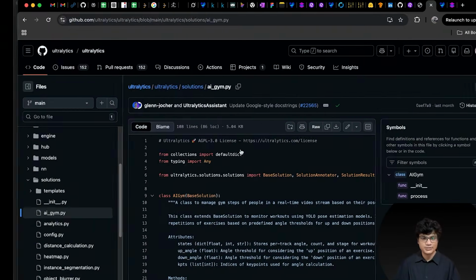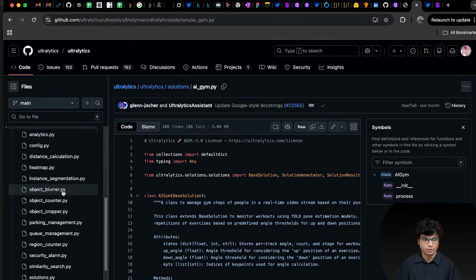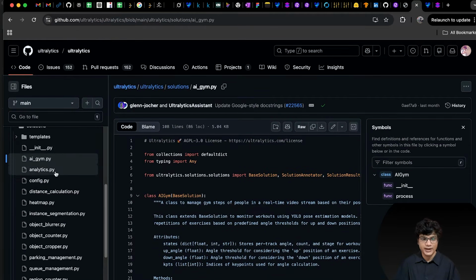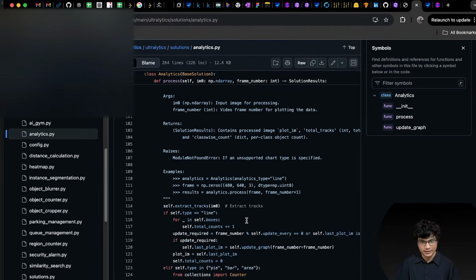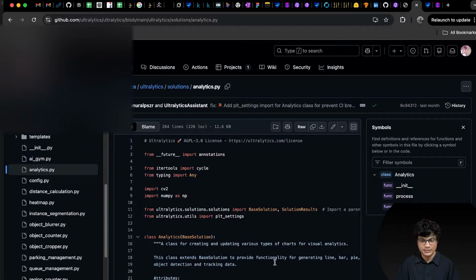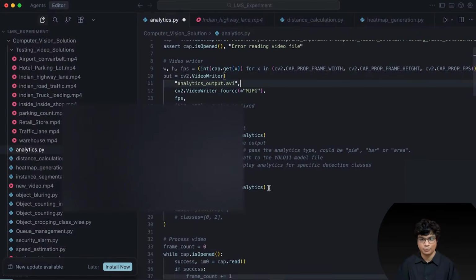If you go inside Ultralytics, you will find the solutions folder, and inside it you will find the analytics.py file, where all the logic has been written. I will tell you what the logic is so that you don't have to put your mind into it. Over a period of time, I want to do the analytics of all the bounding boxes that I have already detected.